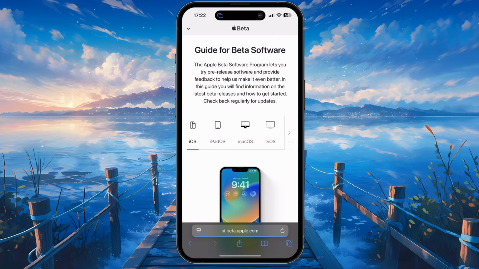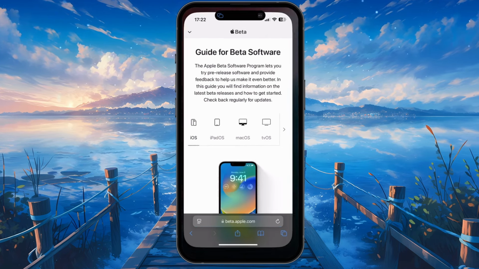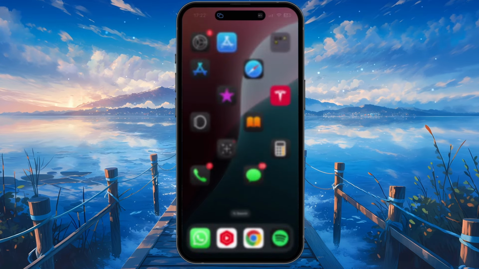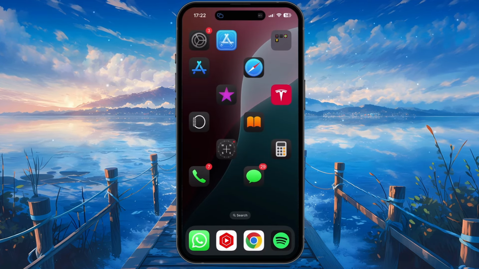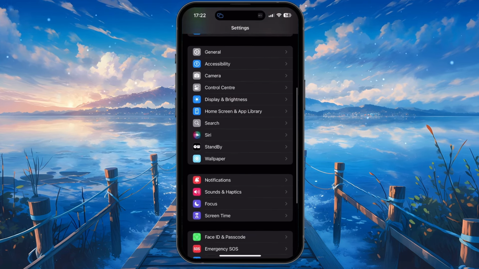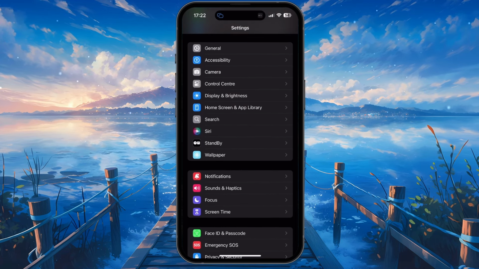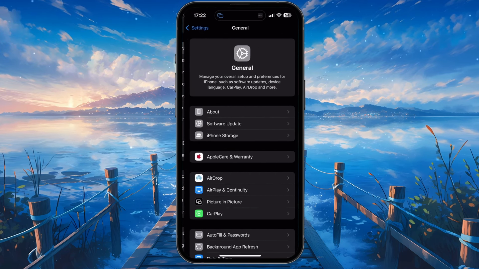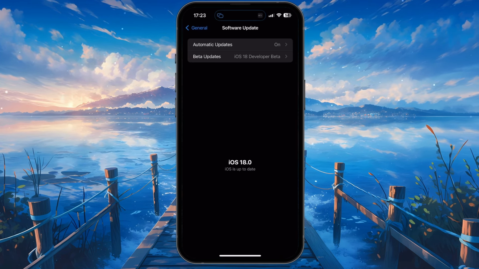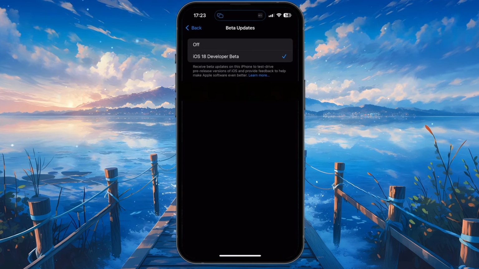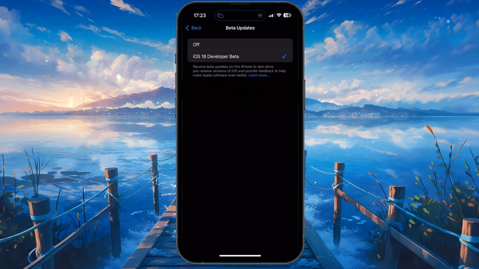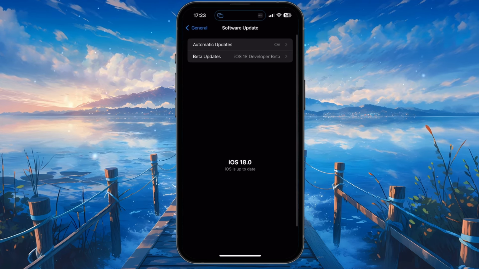You can then close the Safari browser as well as your Settings app using the App Switcher. Force restarting your settings allows it to refresh your eligibility to access developer beta updates, such as the iOS 18 Beta 2 update. In your General Settings, tap on Software Update. The Beta Updates option should show up now. Tap on Beta Updates and select iOS 18 Developer Beta before heading back and downloading the latest iOS version.